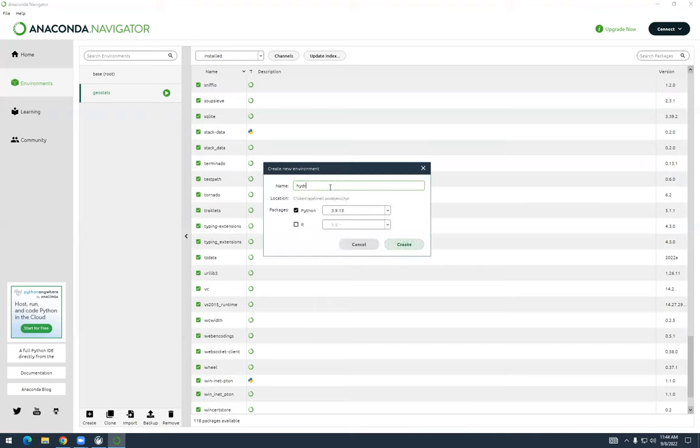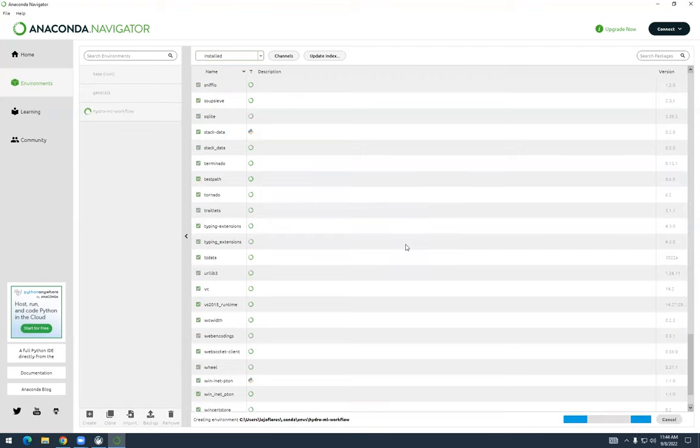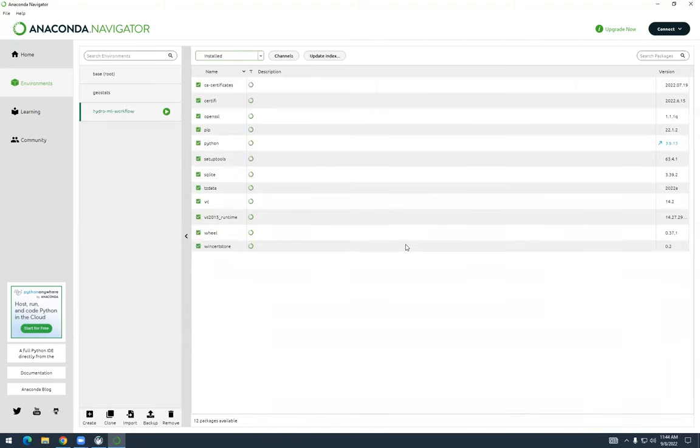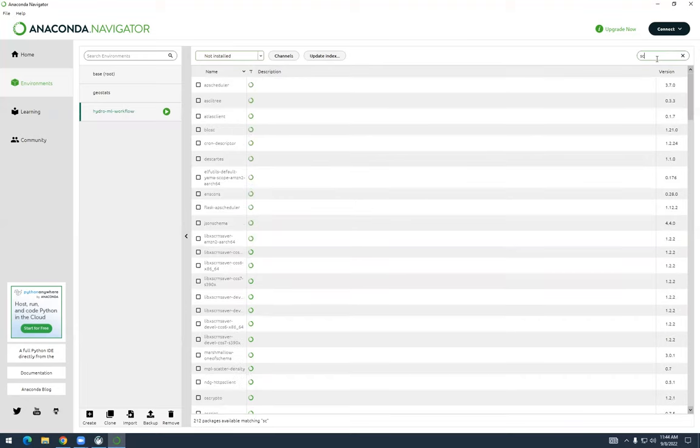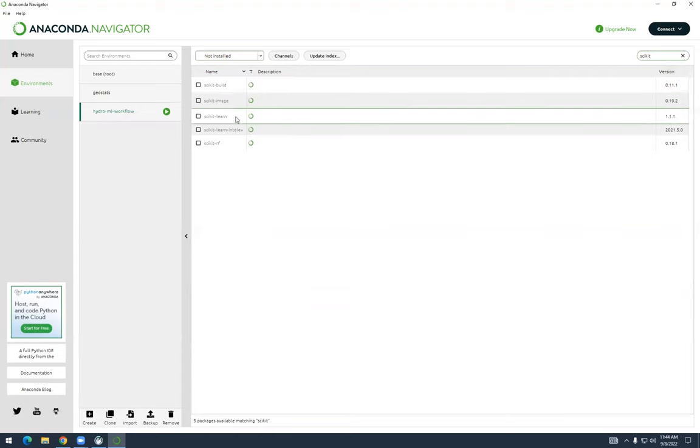So now I'm going to call this Hydro ML workflow. And it's again going to be Python based. It's going to take a while to install. Okay. So here's my base installation. Now what I want to do is go ahead and install kind of that capstone piece of software I need, which is called scikit-learn. Scikit-learn. So this is the one. Okay. And I'm going to install this one.